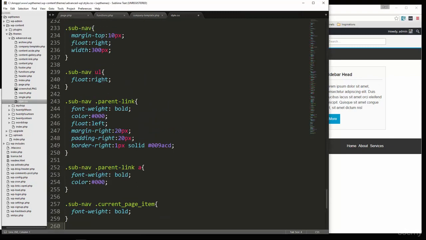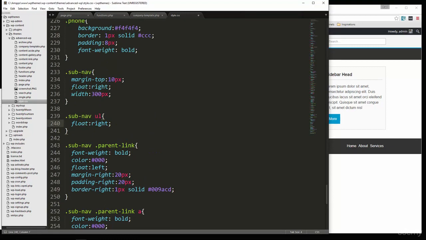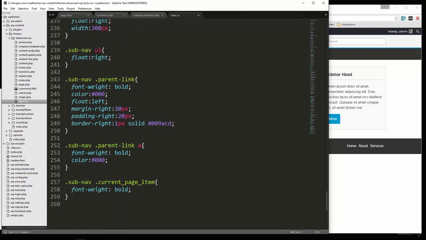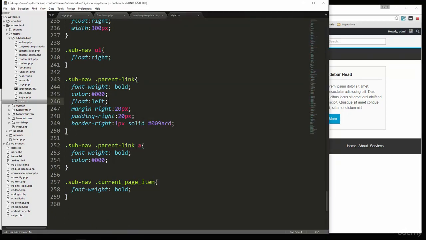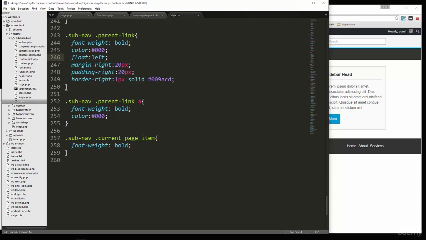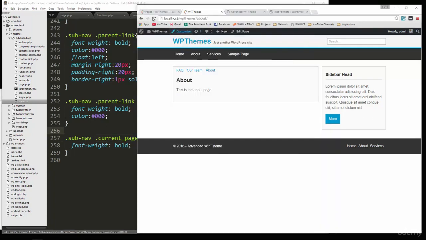Okay, so we're floating the UL to the right. The subnav itself, we just have some margin on the top. We're floating it to the right and setting it to 300 pixels wide. And then the parent link, which in this case is about, I want that to float left, and we want to make it black and also make it bold and add a border to the right. And then the link right here, we're saying the parent link will be black. And here we're using this current page item because whatever page we're on, we want that to be bold. So let's save that and see what that looks like.